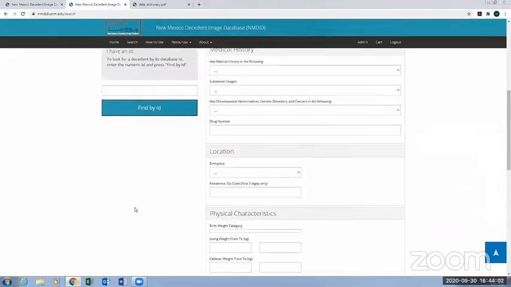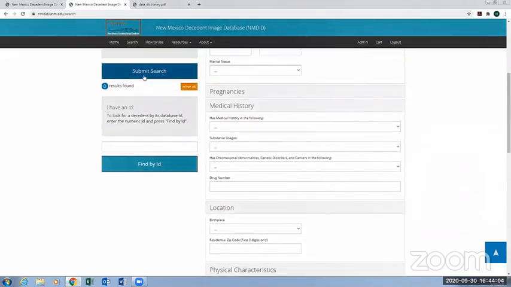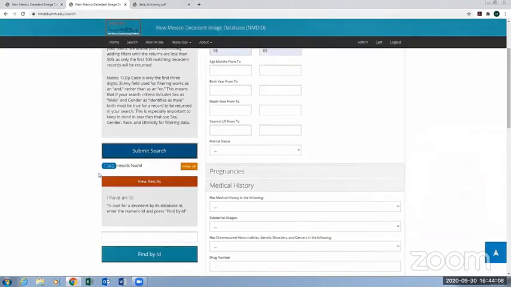And then we come back up here and submit the search. And there are 1,340 such cases in this database. We limit you to being able to get data on 500 cases at a time.